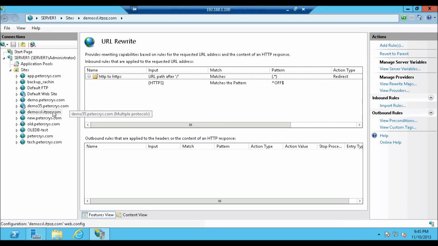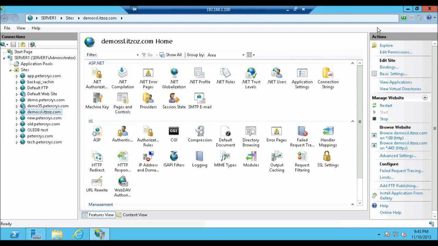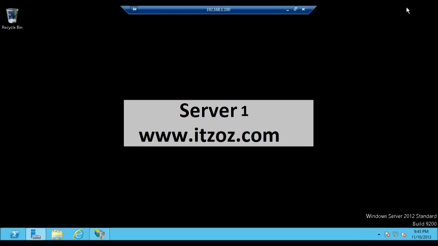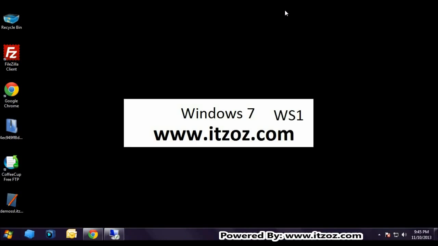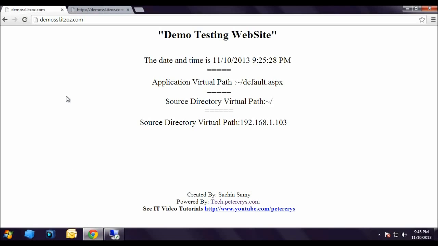Now let us minimize the IIS Manager and go back to our local machine and check what happens when we access the website using HTTP. Let us minimize the remote desktop of the server. Now we are on our local machine. On the Chrome browser, this is the website which we opened earlier. This is working on HTTP right now. Now let us refresh it and see what happens. As you can see, the website has been automatically redirected to HTTPS.